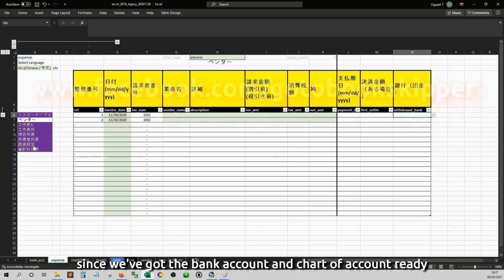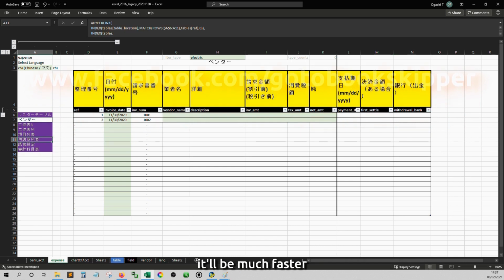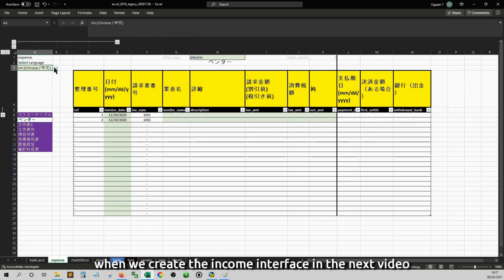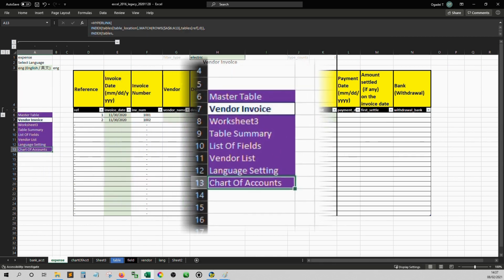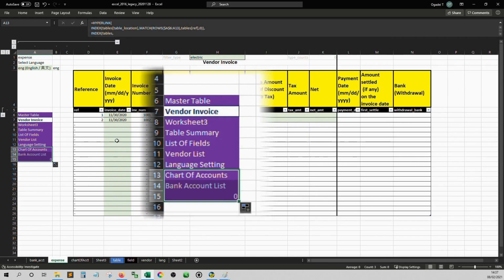Since we've got the bank account and chart of account ready, it will be much faster when we create the income interface in the next video. Ciao.